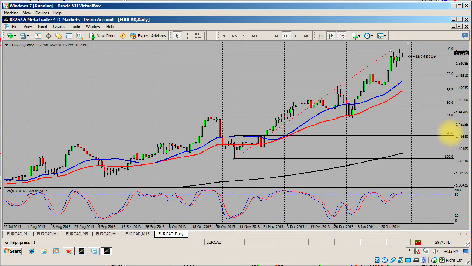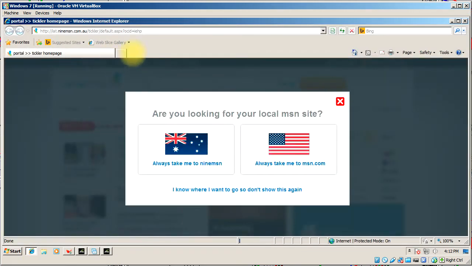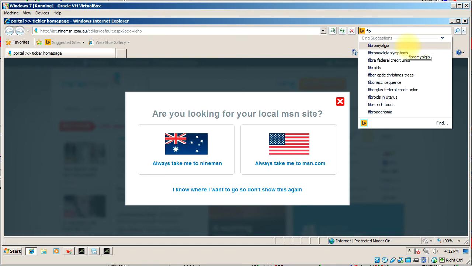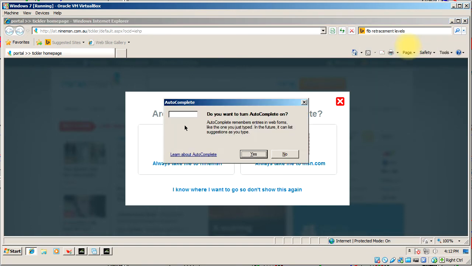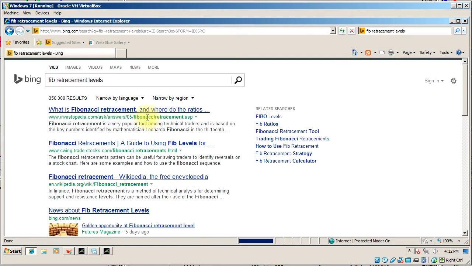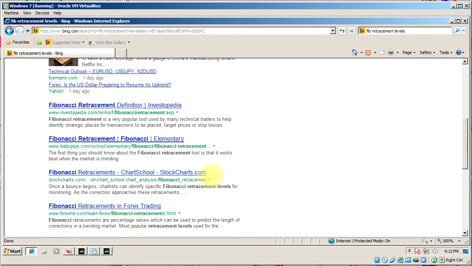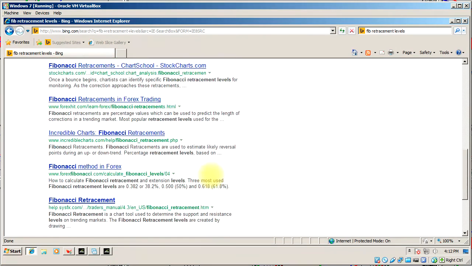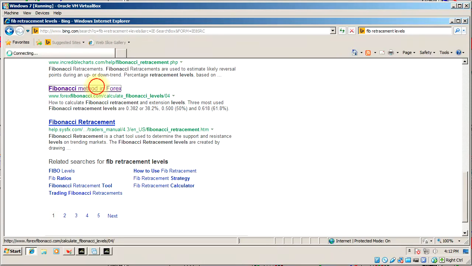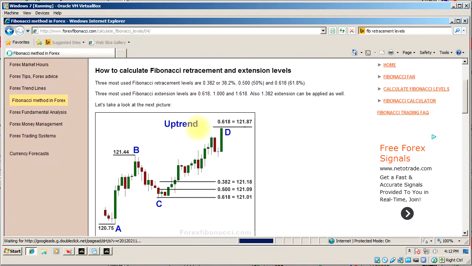Now you'll have to check the levels, but if we did a Google search for fib retracement levels, I imagine you'd be able to find it. This one looks like it lists them all.